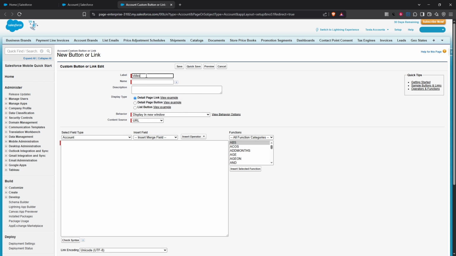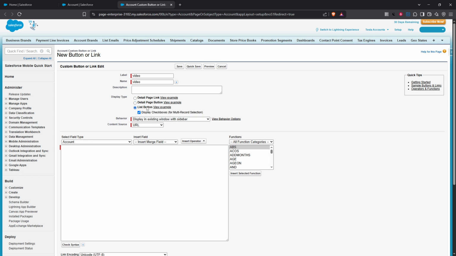The following step is to determine the display type for your button or link. You have a few options here. A detail page button will appear on the detail page of a specific record, a detail page link shows as a link on the detail page, and a list button is viewable in the list view of the object. Choose the option that best fits your needs.